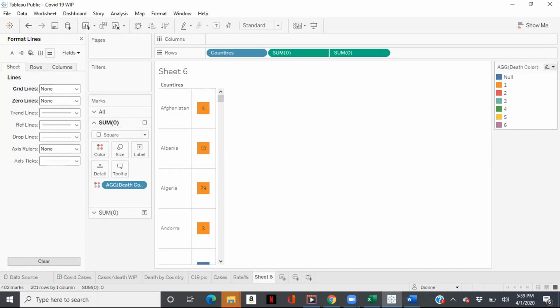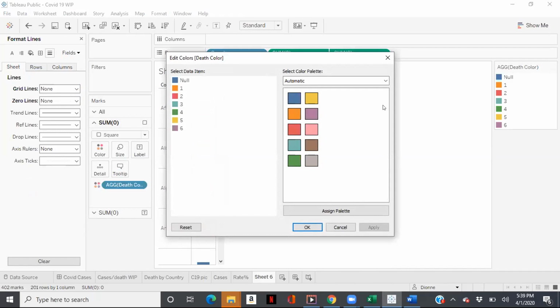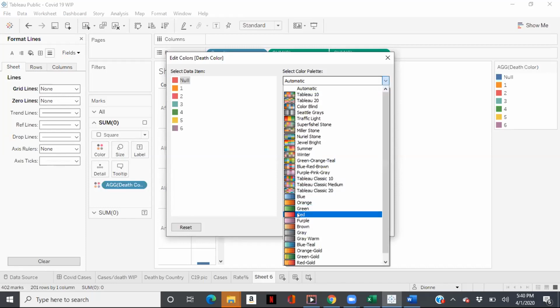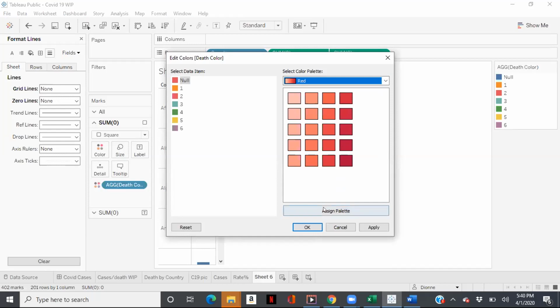So where did I do the color? Right here? Yeah. You can do it there. You can just double click on any. Remember, we are using a color palette. Yes. So go and change the automatic to like the red one. Red. Okay, so assign now. I think it's okay. But for the null, we want it to be green because there's nothing there. They don't have any case.